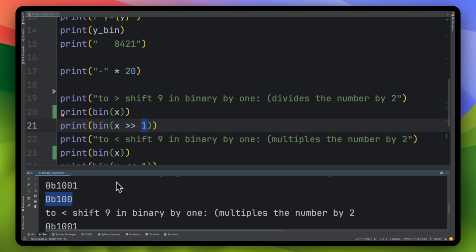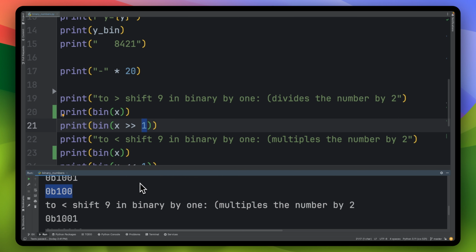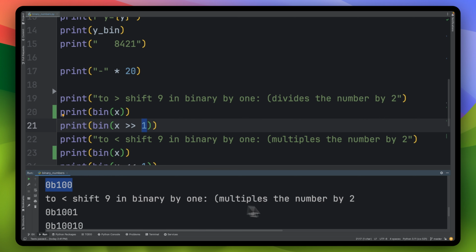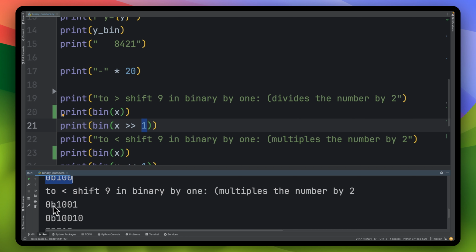The same thing happens if you left shift, well, something similar, not the same thing. Something similar happens if you do a left shift on this number 9, because you're going to multiply it by 2, right? If you right shift 9 by 1, you're going to divide by 2. Any number, if you right shift by 1, you're going to divide by 2. Any number, if you left shift, you're going to multiply it by 2. And that's exactly what we get here.